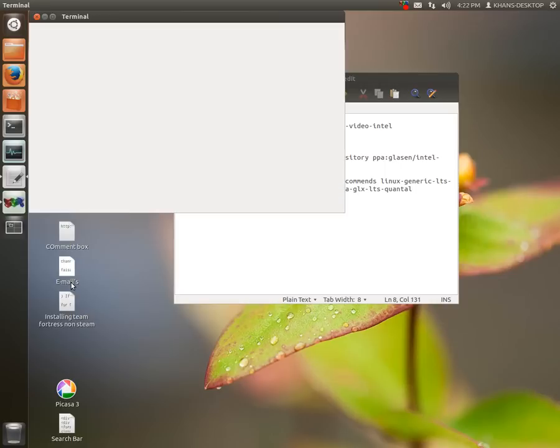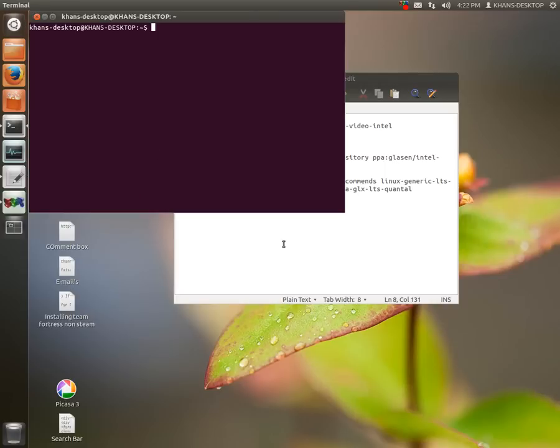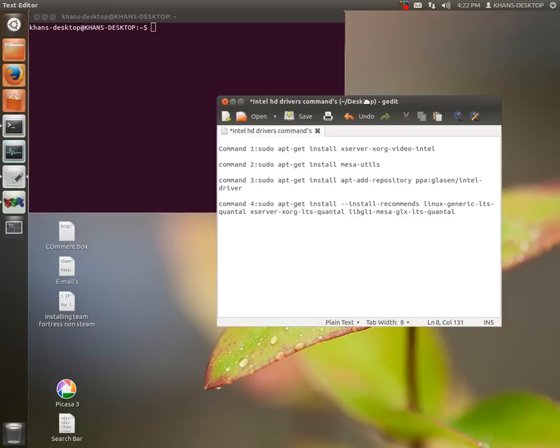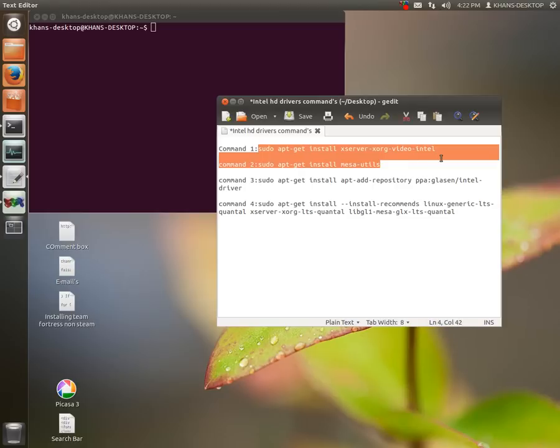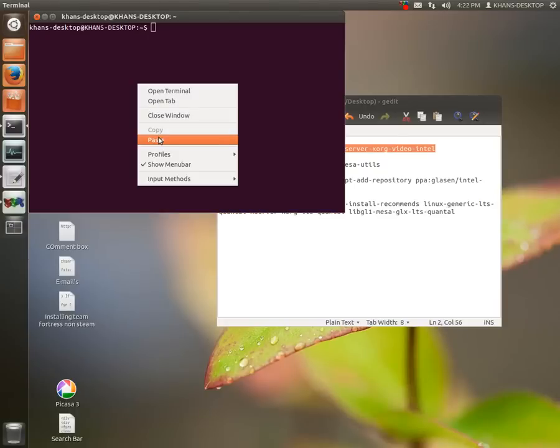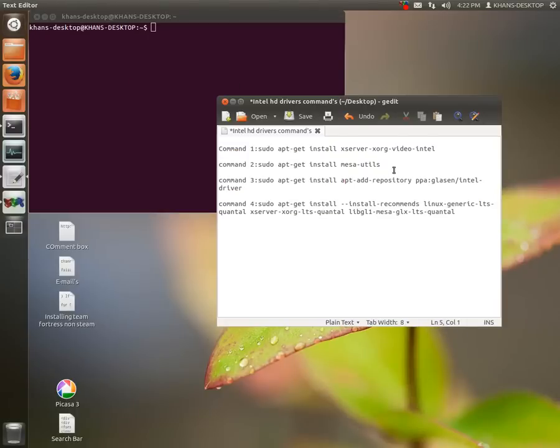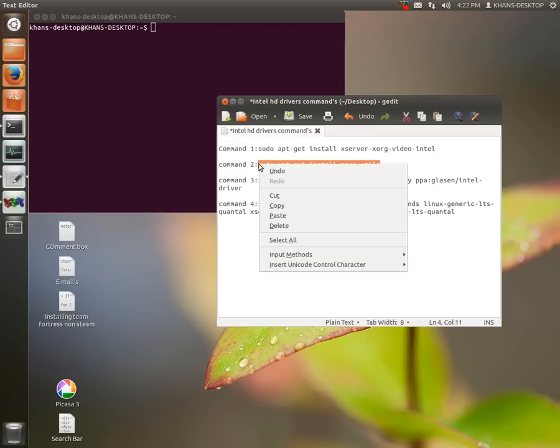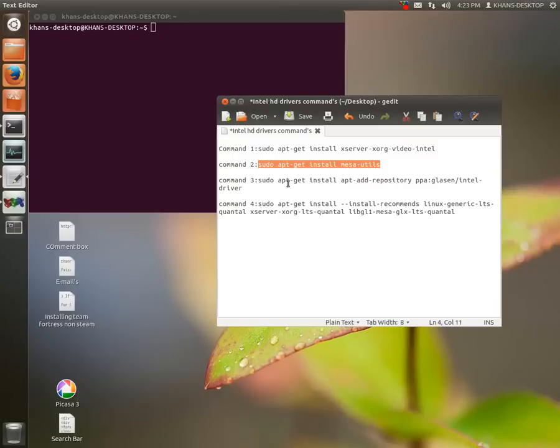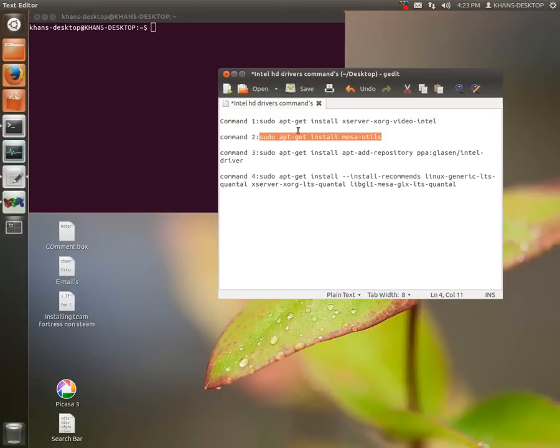Open the terminal by pressing Ctrl+Alt+F1 button. So first you have to copy this command line, then paste it to the terminal. Right click, then paste it here. Then you have to copy the second command, right click, then copy from here, then paste it to the terminal. Like this, you have to copy all four commands in your terminal.